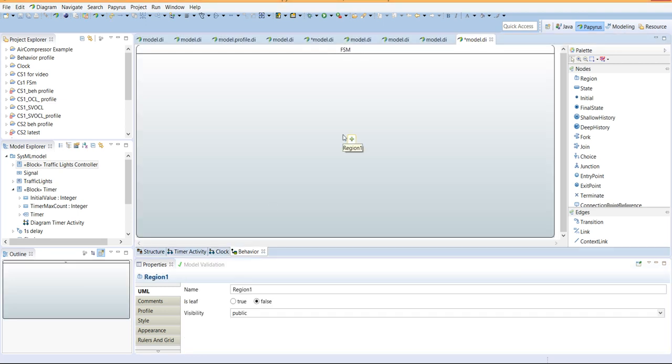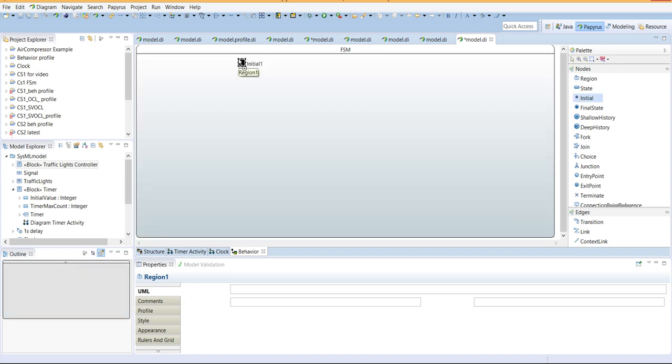Now we have two behaviors basically. One is the north-south road lights behavior, and the second one is east-west road lights behavior. Both the behaviors will execute in parallel. So first we will model the north-south behavior, and then we will move to the east-west. First of all, start with the initial node, which is basically the start of a behavior.